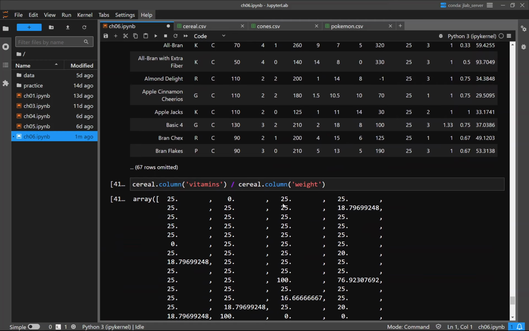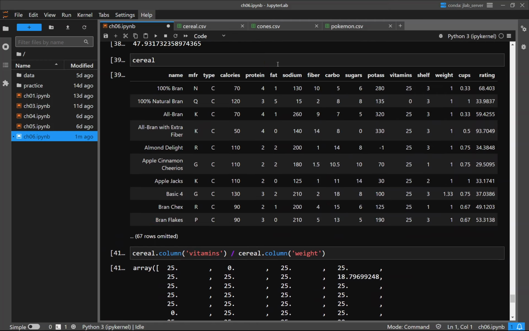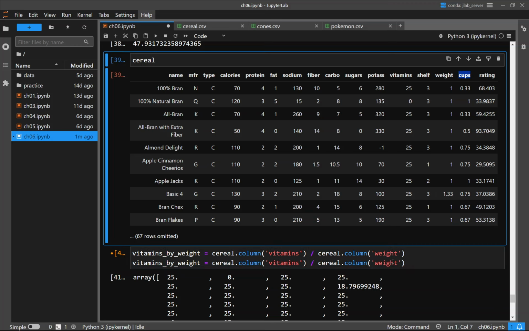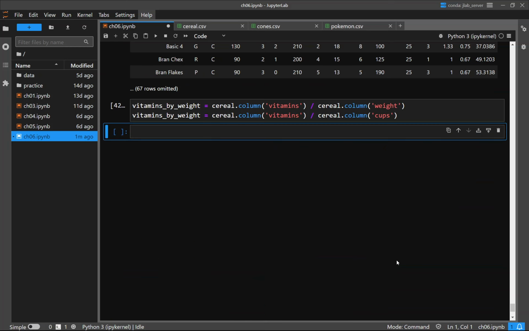So for each cereal, it's going in order, and what we can do is add it back into cereal. All right, so this is a little weird. This is like vitamins by weight. And we can do the same thing for vitamins by cups. We just divide by cups instead. So all those values like that.